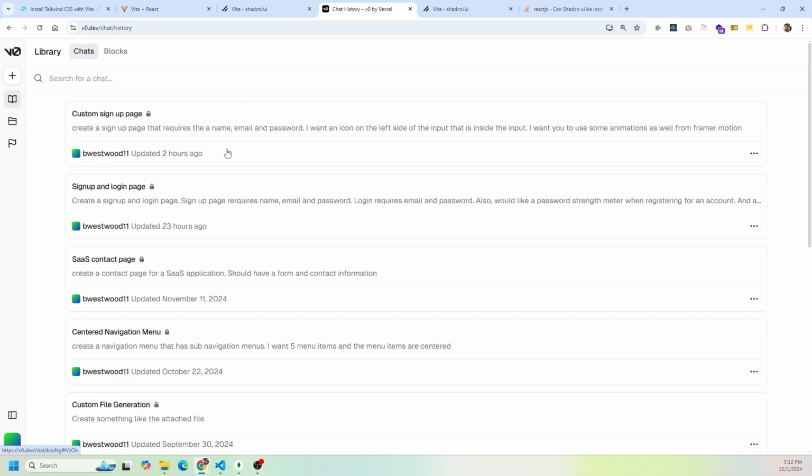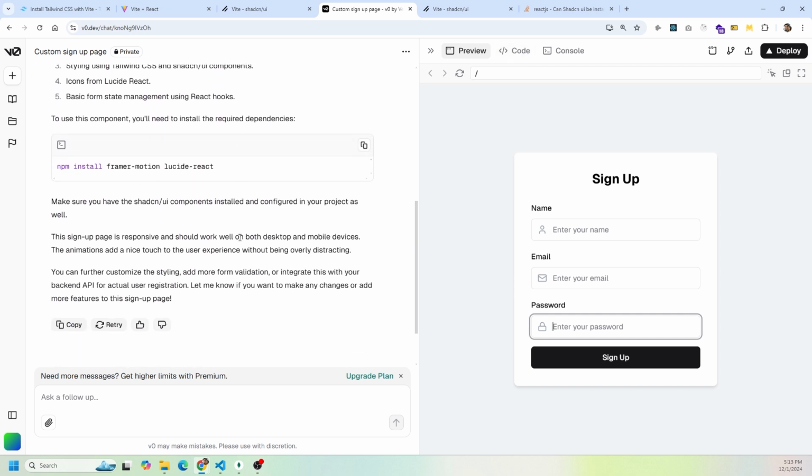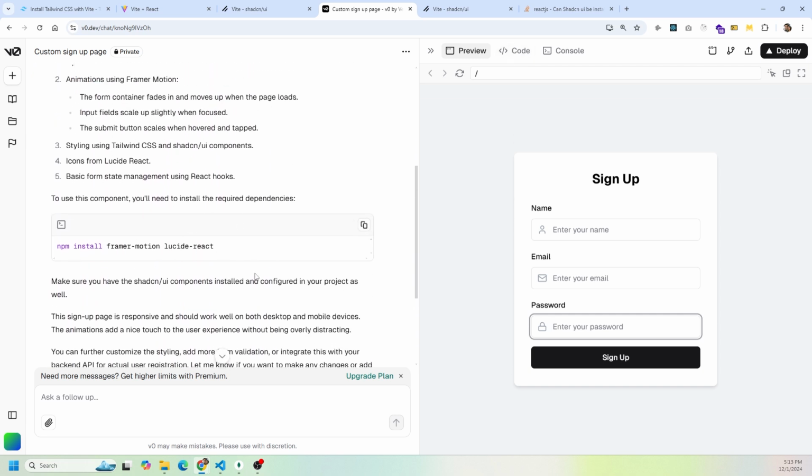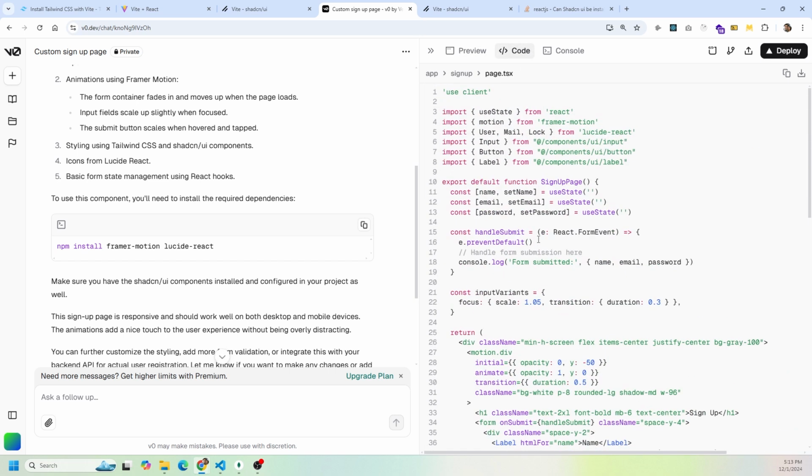So if we look at my history, about 2 hours ago, I said create a sign up page that requires the name, email, and password. I want an icon on the left side of the input, that's inside the input. I want to use some animations as well from Framer Motion. So when I typed that in, it generated this. So this is a sign up page where we could do name, email, and password. And as you can see, it gives a description of what it did and the packages needed that we need to install. And it also gives the code. So as you can see, this code is more tailored towards Next.js, but we will edit it and make it tailored towards our code as well.